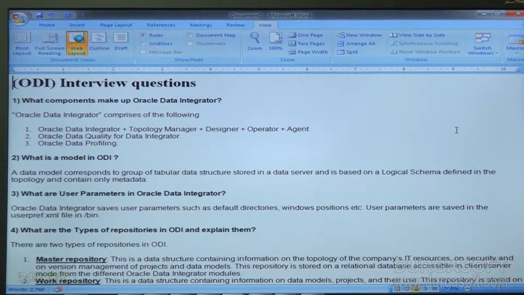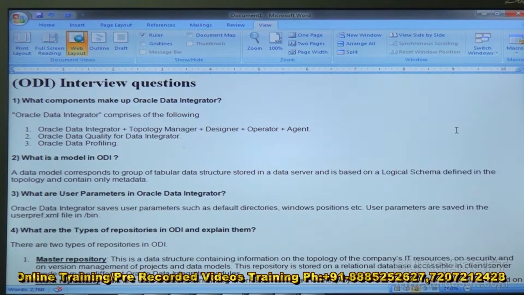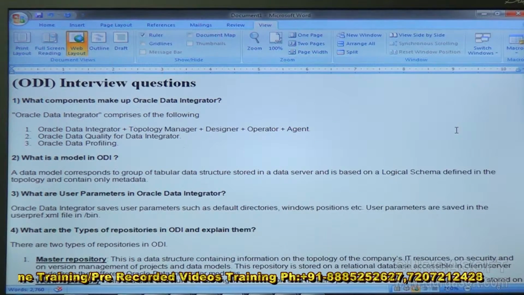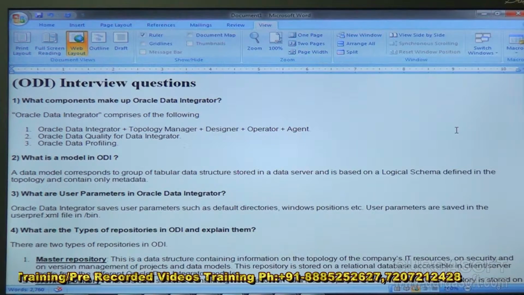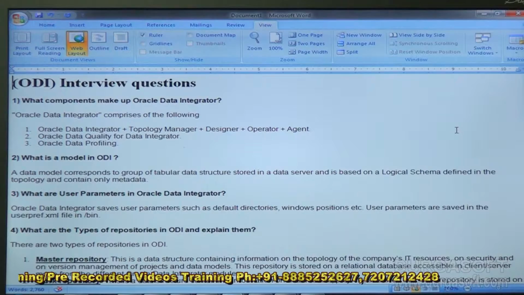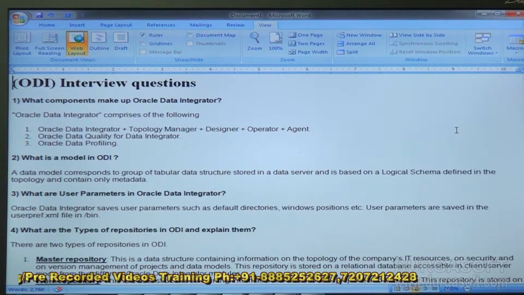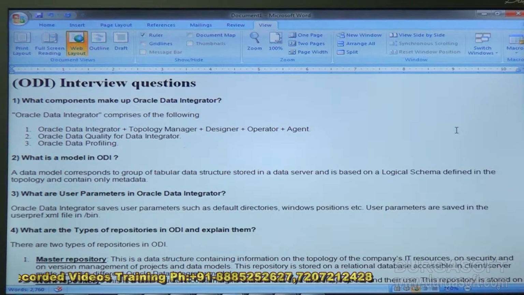Next, what is a model in ODI? A data model corresponds to a group of tabular data structures stored in a data server, is based on a logical schema defined in the topology, and contains only metadata. That means once we have a logical schema, we make use of it in the model. When we use the reverse engineering technique on the database through the logical schema, it imports the table structure, not the entire data.